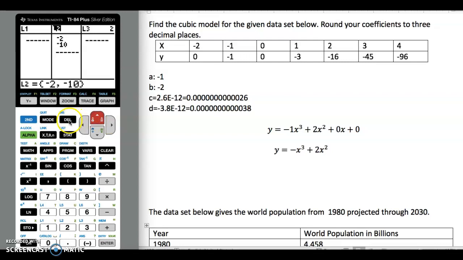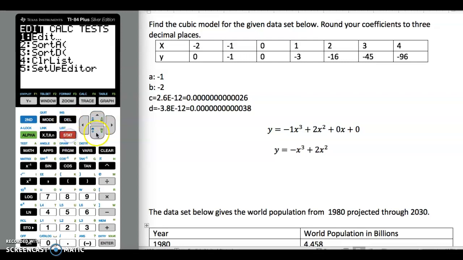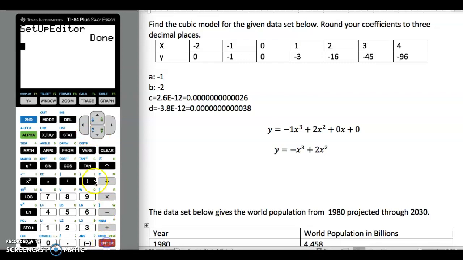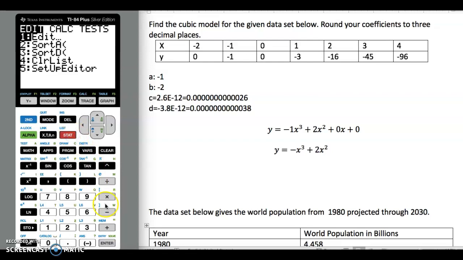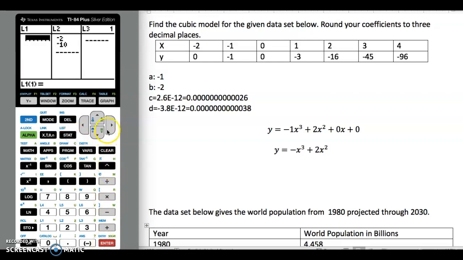So if something happens and you accidentally delete a list, to get your list back, you simply press the Stat button. Go down to Set Up Editor, press Enter again, and your list that you deleted should come back. But I need to go ahead and clear it out. And so now I'm going to enter my X's into list 1. And then I'm going to enter my Y values into list 2.